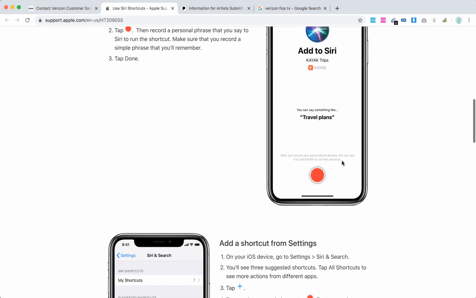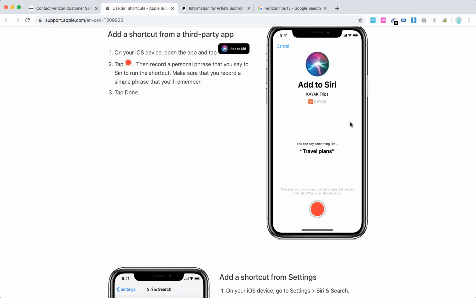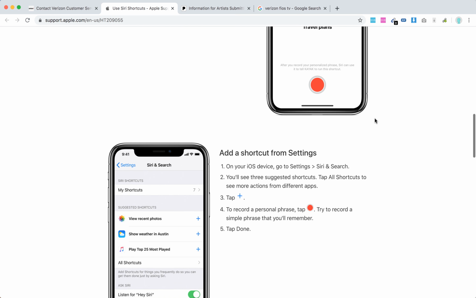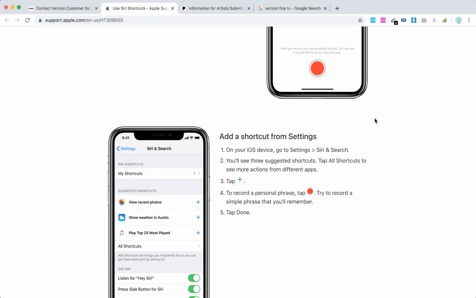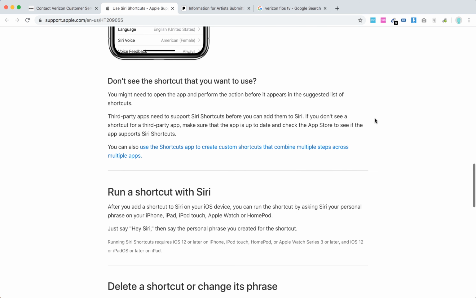So there you have it. For example, you can say something like travel plans, and then you add in Kayak Trips, or Kayak, or Momondo, or whatever, Skyscanner. So depending on the app you like, you can super easily add these shortcuts.